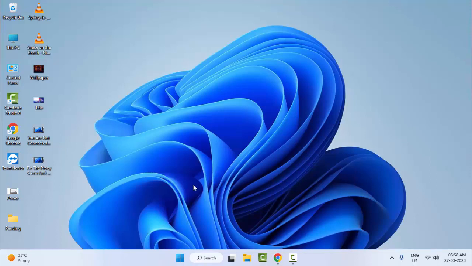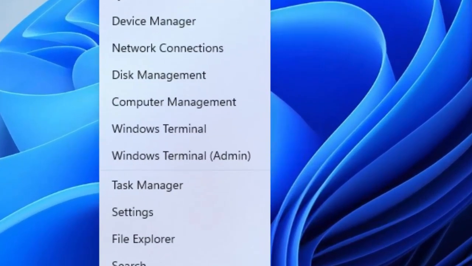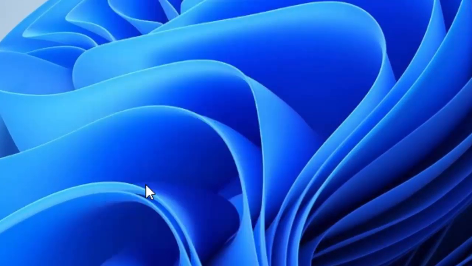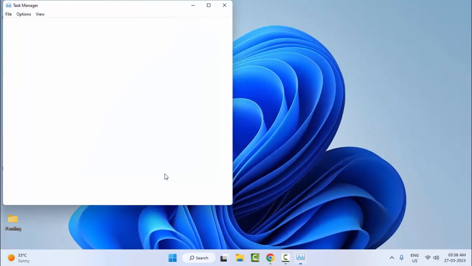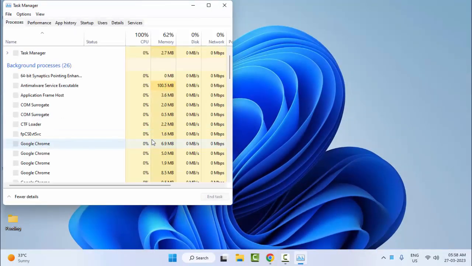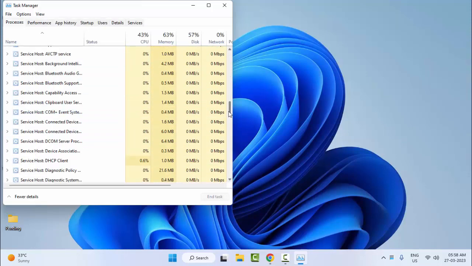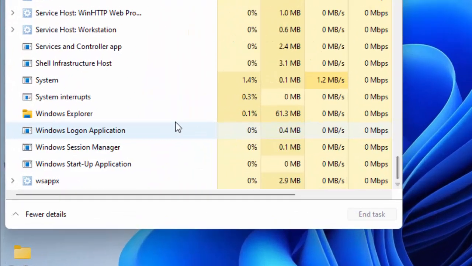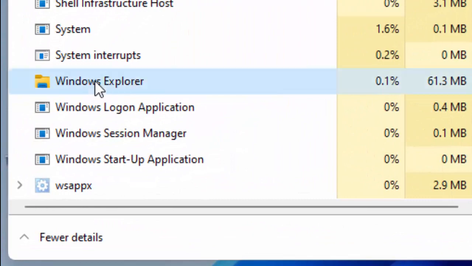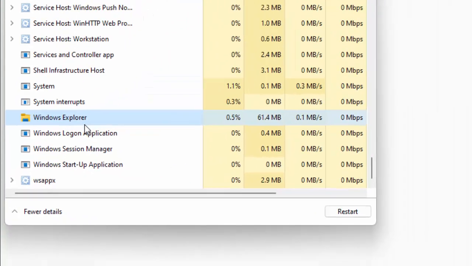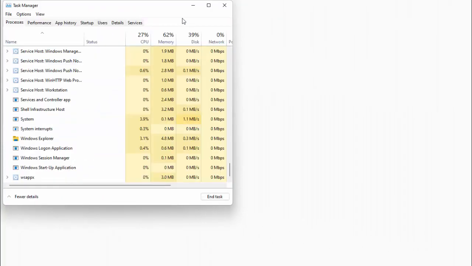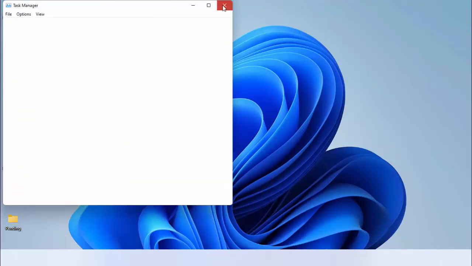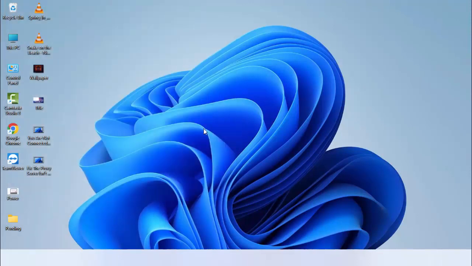And the second method: right click on Start and select Task Manager. Scroll down here, right click on Windows Explorer and select Restart. Hopefully, guys, after this it will fix your problem.